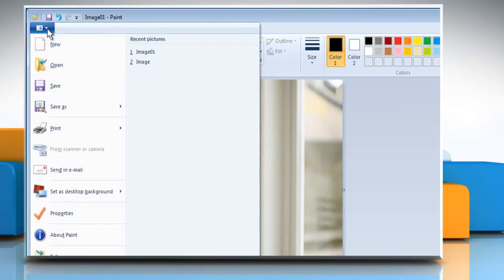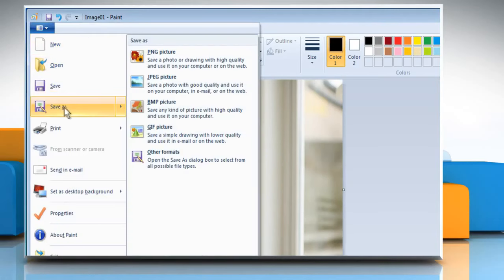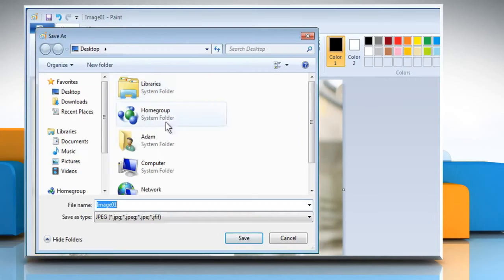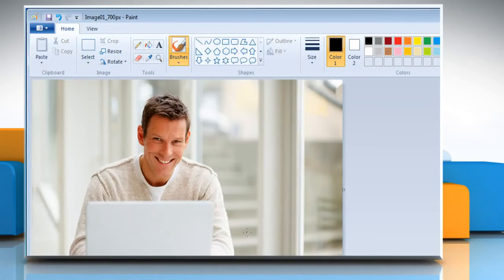Click on the Paint drop-down and then click on Save As. Choose the desired format. Here we are choosing JPEG picture. Give it a file name and then click on Save. See? That wasn't hard at all.